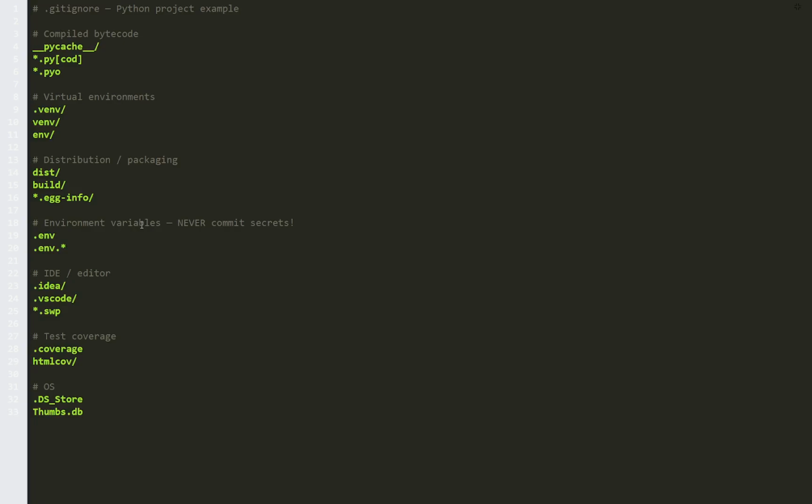This is the most important one. Database passwords, API keys, secret tokens, these must never be committed. If they end up on GitHub, even briefly, treat them as compromised.